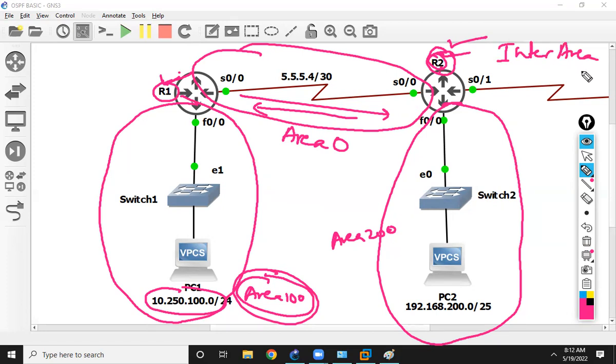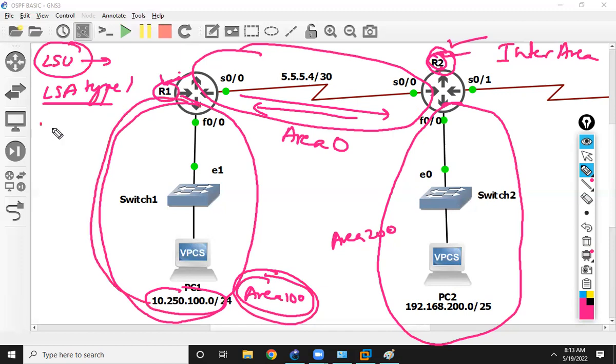Yesterday we did the same area configuration. When you do the same area, OSPF will send the LSU, link state update, or the link state advertisement, and if the routes are within the same area, they are sent as LSA type 1. Now, if it's from a different area, then we'll send it as LSA type 3. Clear? Type 2 is for some other thing, which we'll discuss later.